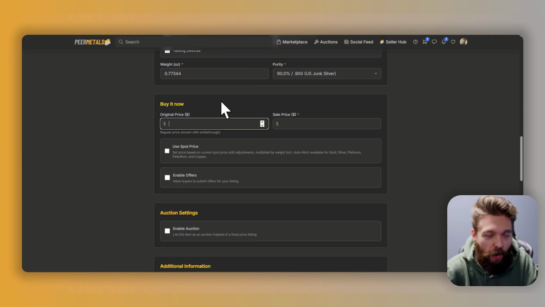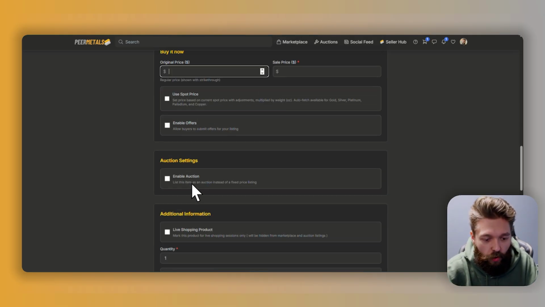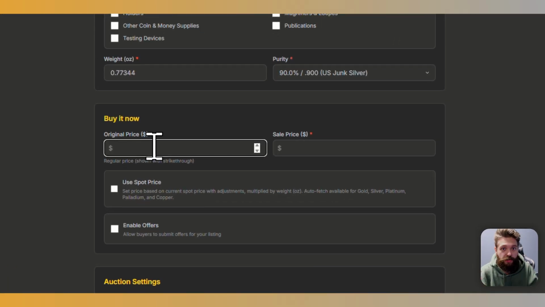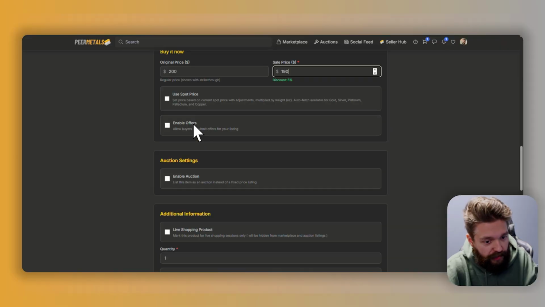Okay, now we're gonna run a buy it now listing. We're not gonna worry about auctions, and we're also not gonna worry about live shopping, okay? So the original price is if you want to make it look like it is on sale, or if you have it marked down for whatever reason. So the original price for me was $200, and I'm gonna put the sale price as $190, showing a discount of 5%.